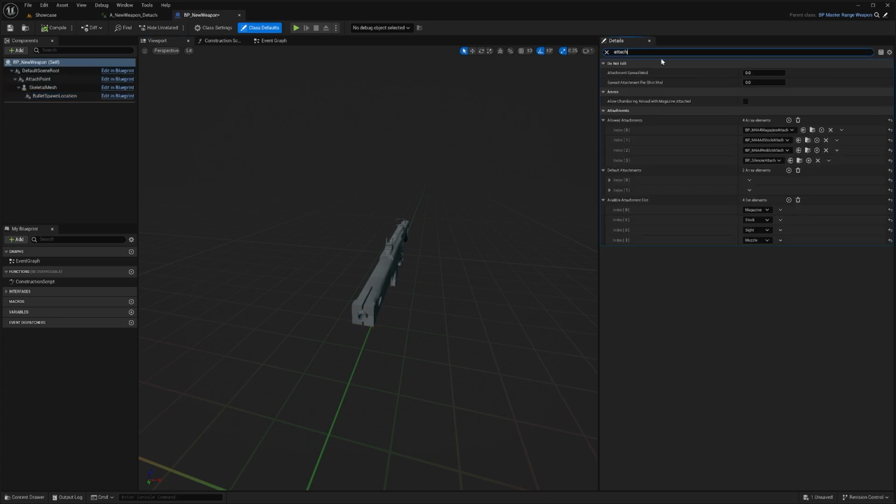Next, we're going to go to the class defaults, and in here we're going to search for attachment. You can see that we've got our allowed attachments, so these are the attachments that can be attached to this gun. We've got the default attachments. These are the attachments that the gun will start with when it's spawned. And then we've got the available attachment slots. So these are the slots that this gun has.